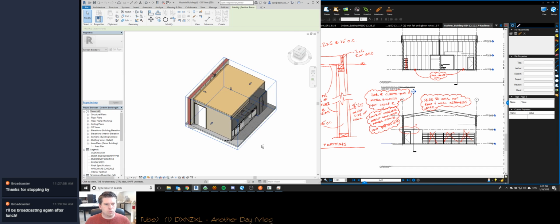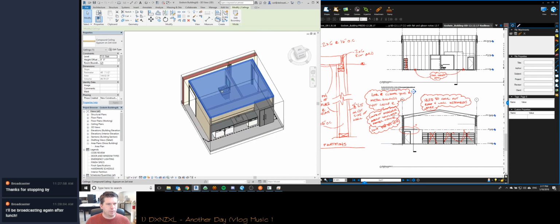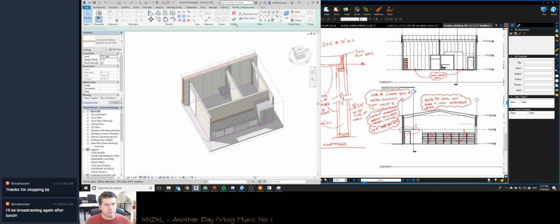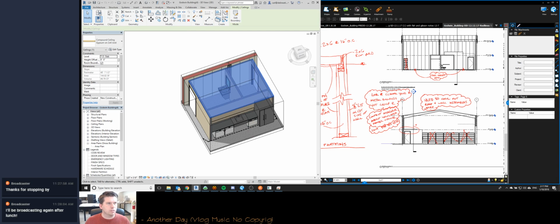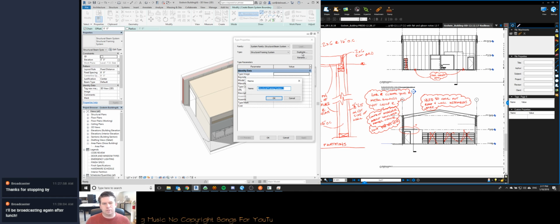So what I want to do here is, right now I've got this, and what I really want is we're gonna do a beam system here, structure beam system. Let's call this, I think, 2x8 joists.